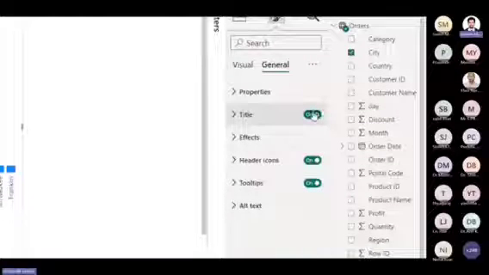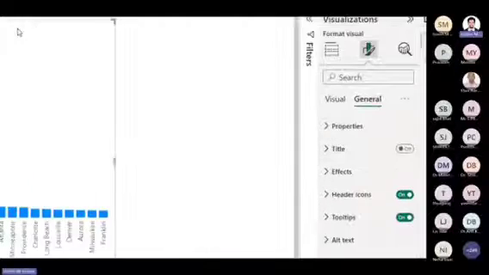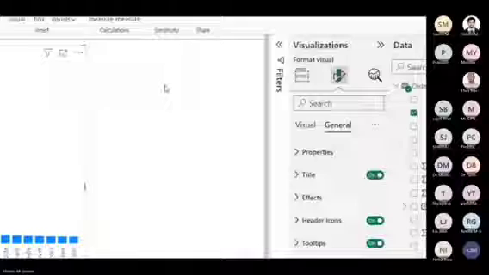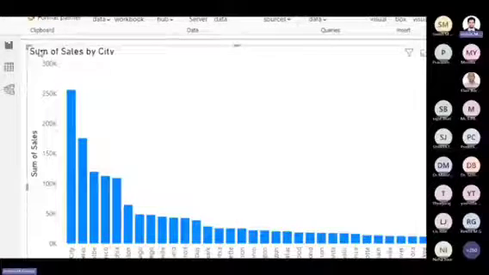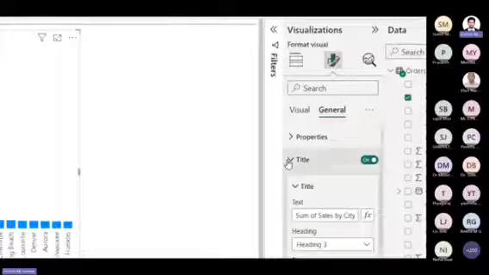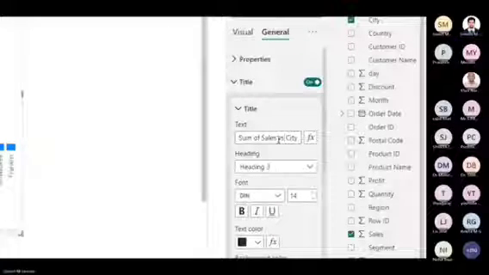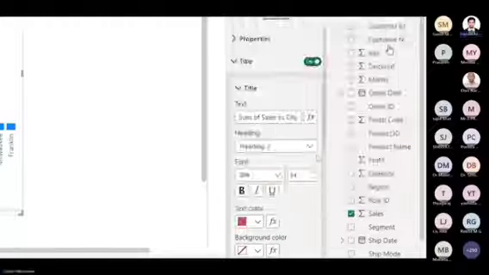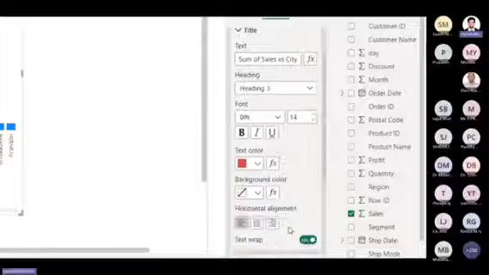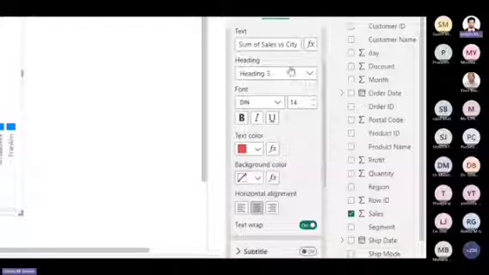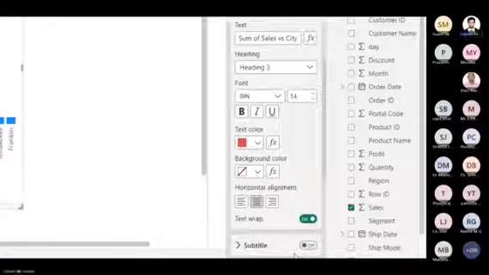Title you can switch off, switch on. If I switch off the title, see my graph, there is no title. If I switch it on, the title is auto-generated: sum of sales by city. But I don't want to show that; I want to show something different. I can give something like sales versus city. I want to show the title in red color. Then I can make the alignment center. All this we are applying to the title alone.